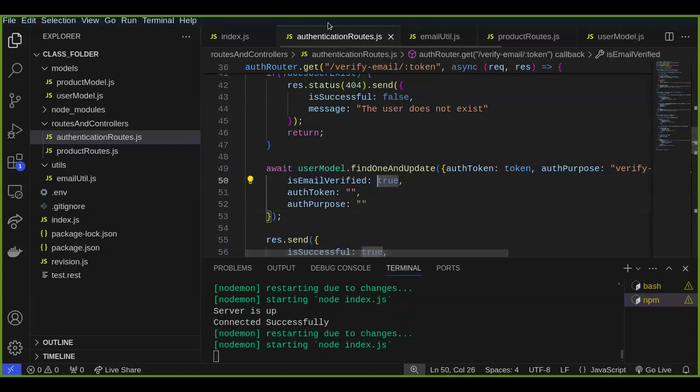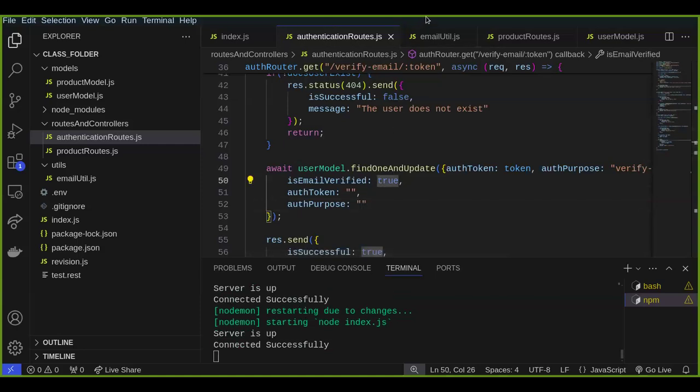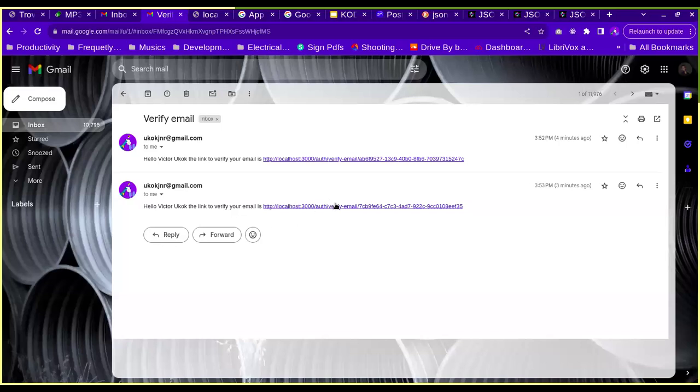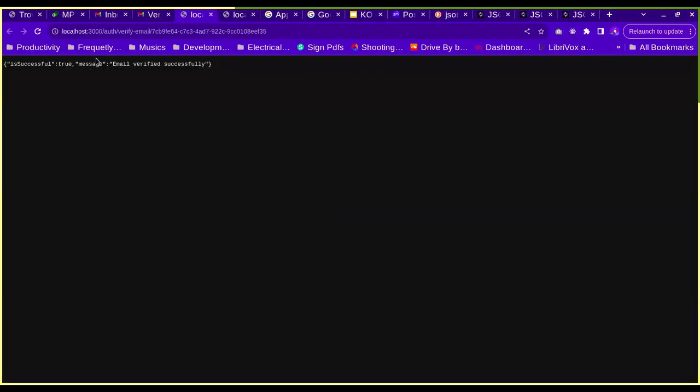So let me go and click on that link again so that it's going to update. This backend is not as sophisticated as it should be. Normally, if you've used a token, you shouldn't be able to reuse it. So let me click on it again. It says verified successfully.